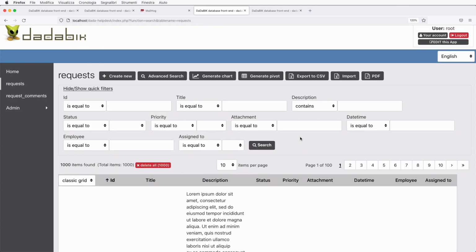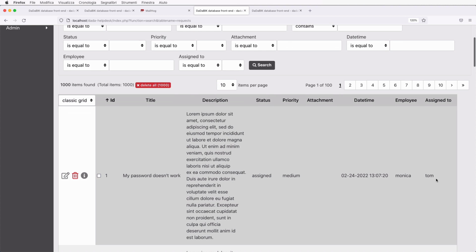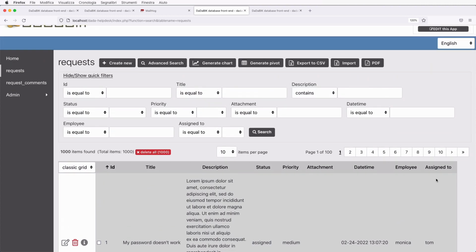We still have to do one additional thing. If you remember, we have to add a filter to the records each staff member can see. So if I log in as Tom, for example, I see all the requests, but I should see only the requests assigned to me. To do that, we have to use the row level custom filter feature. Let me show you how to add this rule.